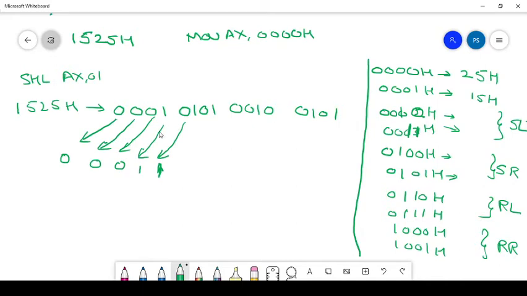So the bits are 0001 0101 0010 0101. Each bit is moved to its left neighbor.